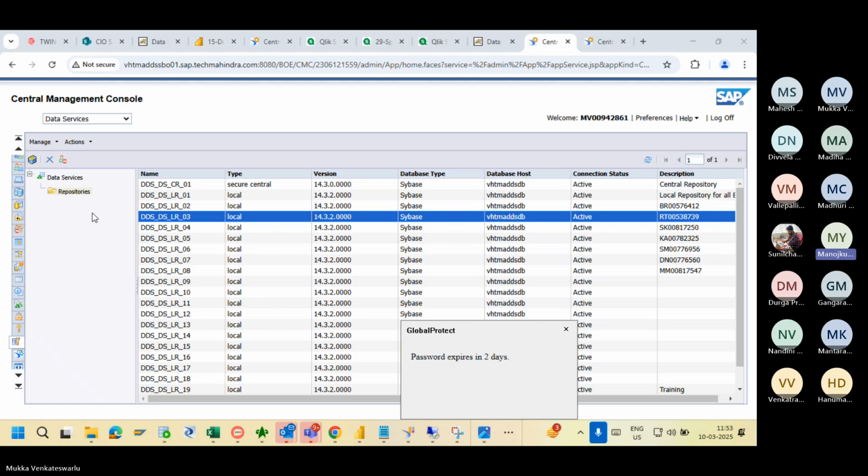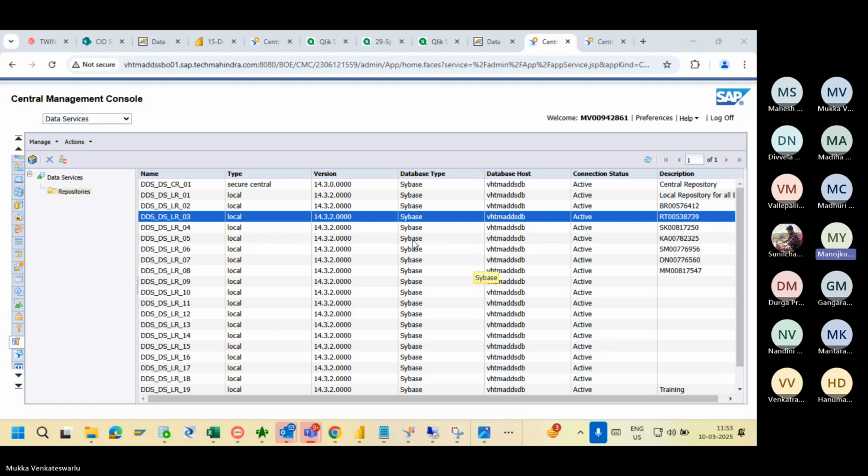No, here you are talking about the central repository, but we are moving the changes from local repository to local repository. Yes, you can. Correct. So you have to check that. There is no control in BODS. That you have to check.